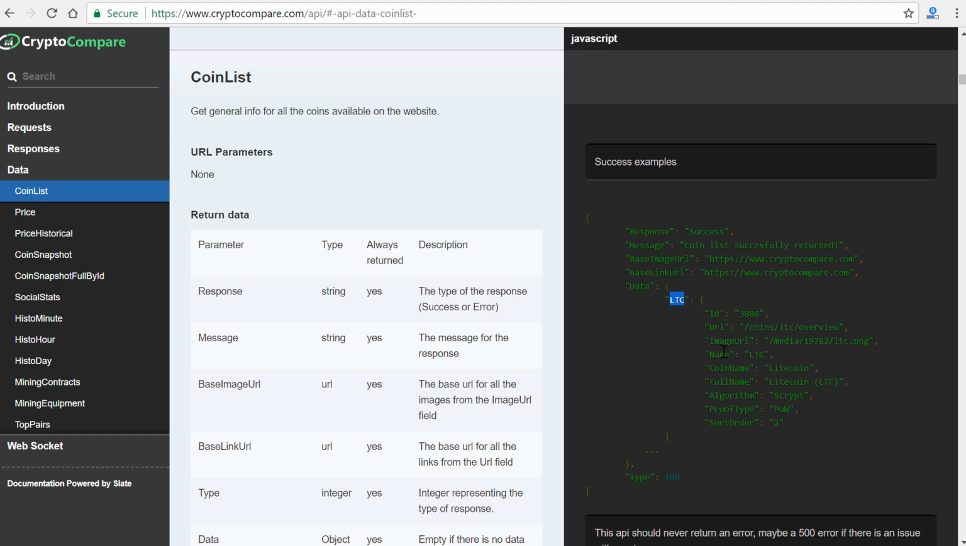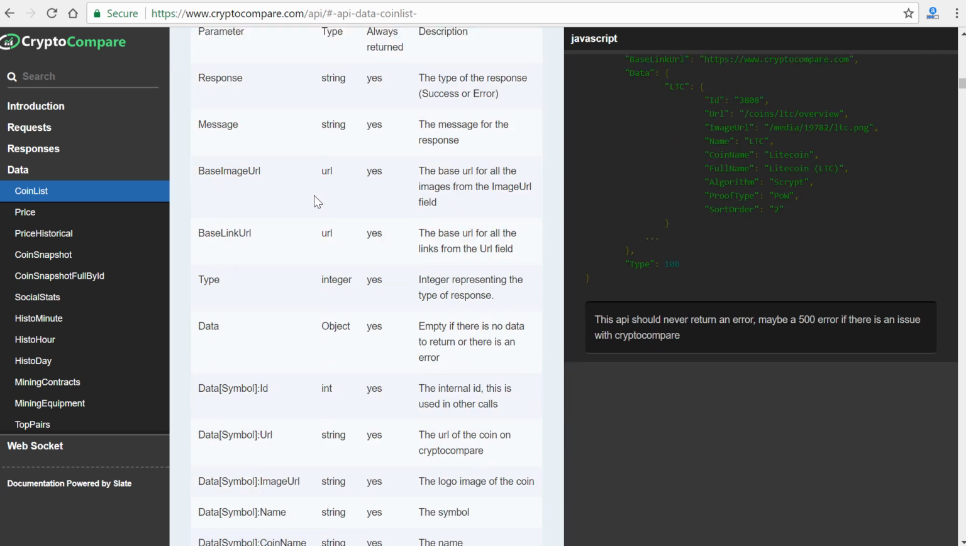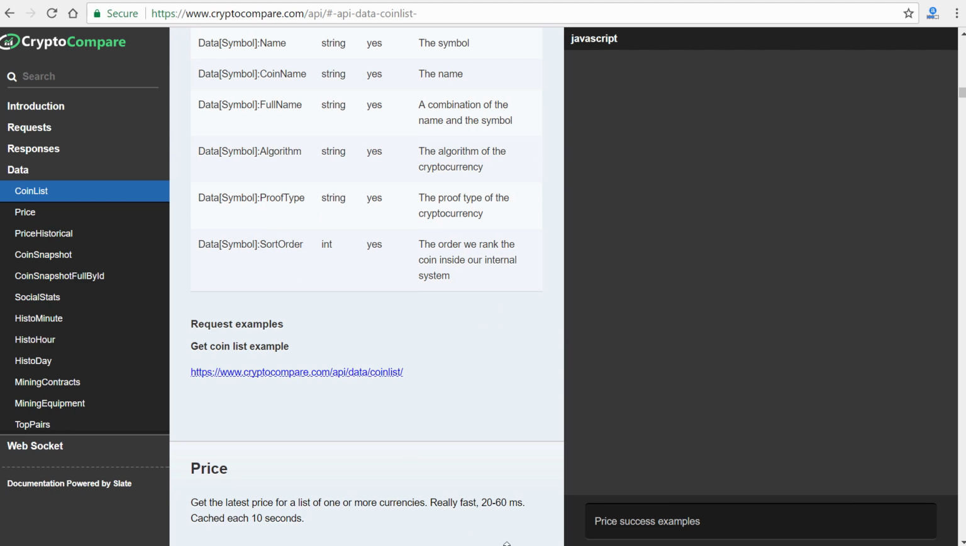You're going to get the URL, image URL, the name of it, the coin name, the full name of the coin, and just a few more other properties associated with each coin. And there's tons that are returned. So this particular call does take a little bit of time to actually process. And so this is the URL where you would put in that GET request. We're not going to do that though.